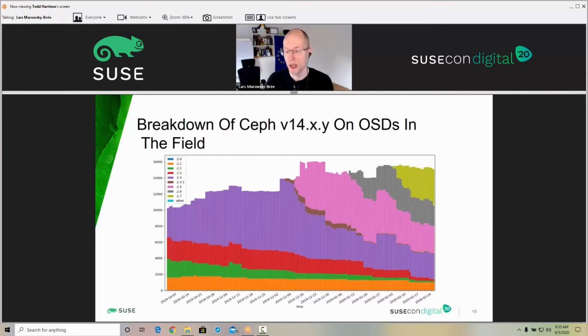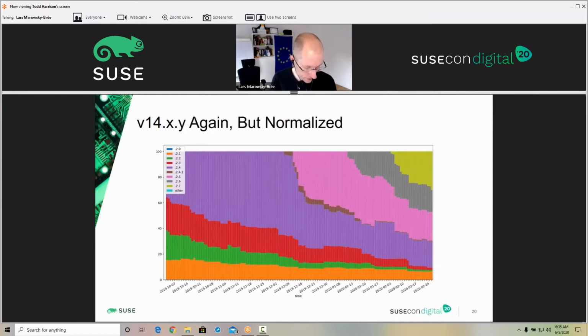Another artifact that you can see here is that while this shows the number of OSDs on a certain version, you can also see that as systems enable telemetry and disable telemetry, the total number fluctuates, right? So if we normalize this on the next slide, we can see here, this is slightly more representative now, that it's always the relative number of all systems reporting, but unfortunately we see exactly the same trends, right?